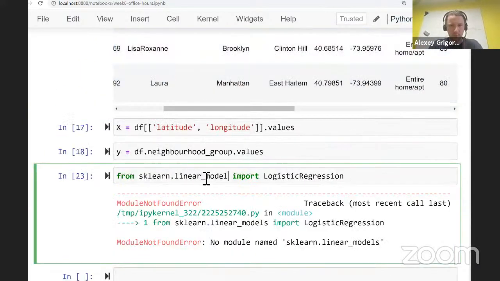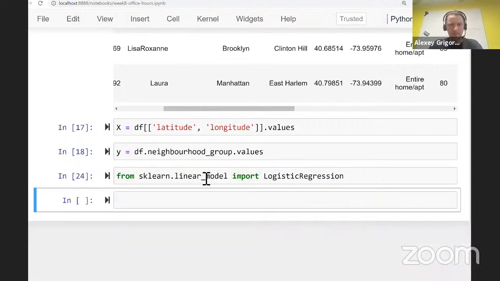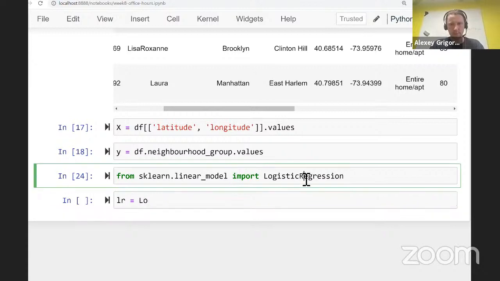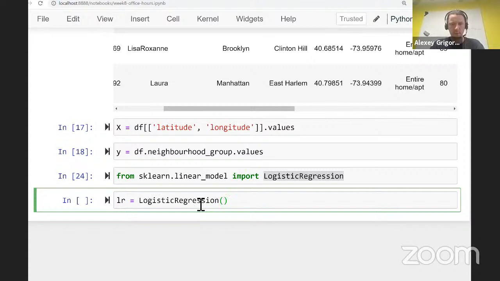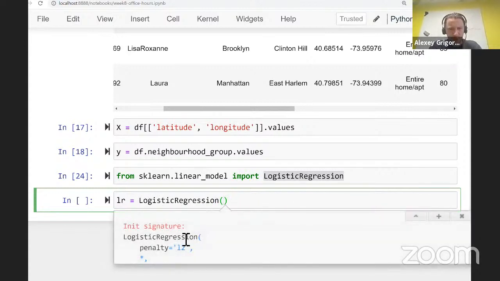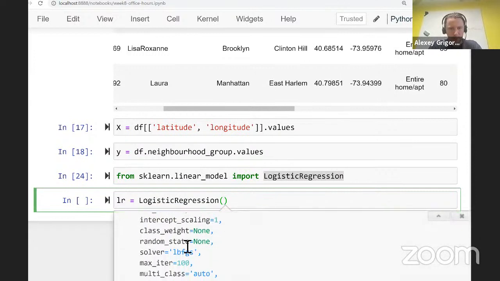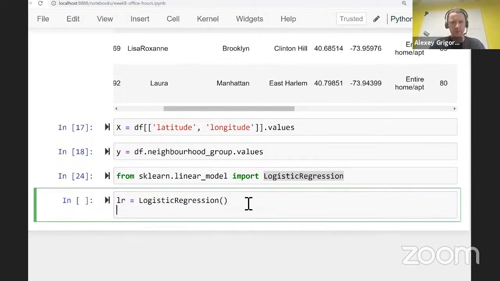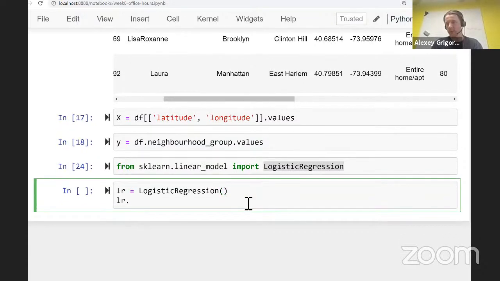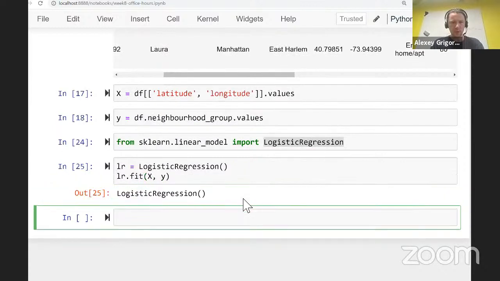Linear. Cool. So logistic regression. And here, I don't think we need to change anything. It should work with this multi-class data out of the box. X and Y, and that's it. You see, it trained the model. We can now see the coefficients.